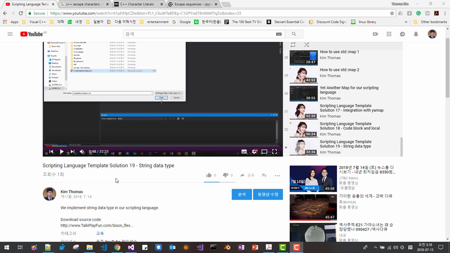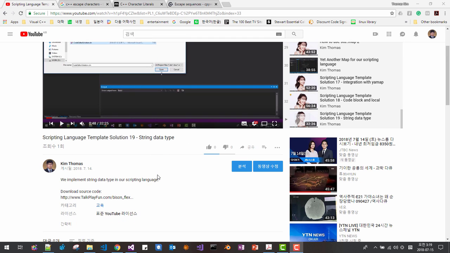In this session, we will make some bug fixes from our previous session, Scripting Language Template Solution 19, String Data Type. In our previous session, I found there is some bug, so we will fix that, and we will also implement escape sequence in string literal. And we will also learn about the start conditions in lexical scanner Flex. So please download the previous source code.